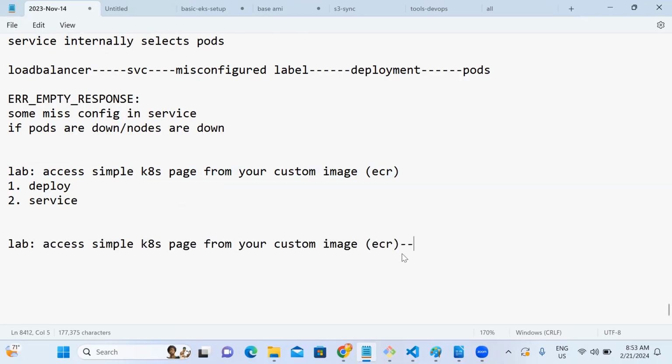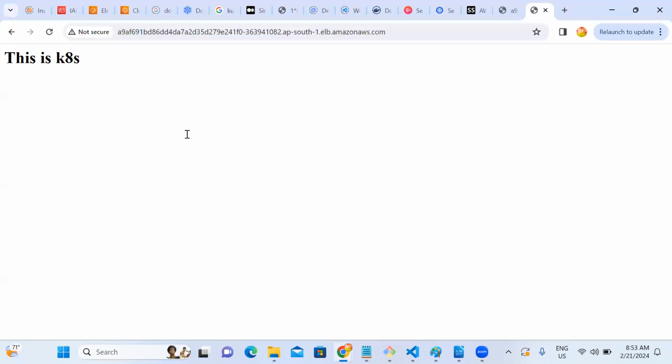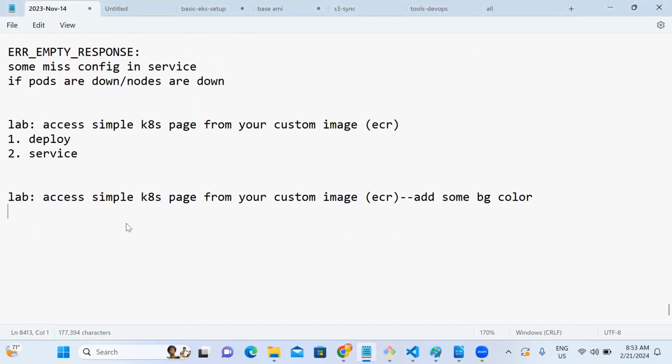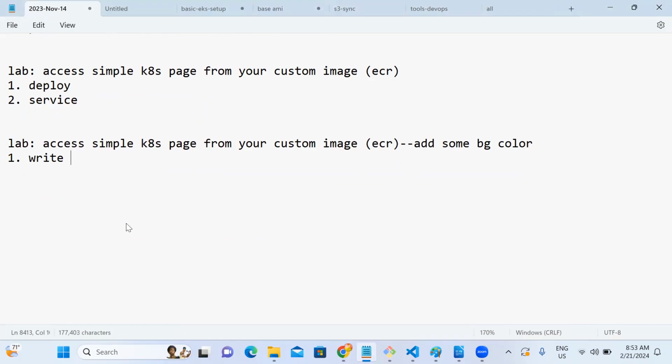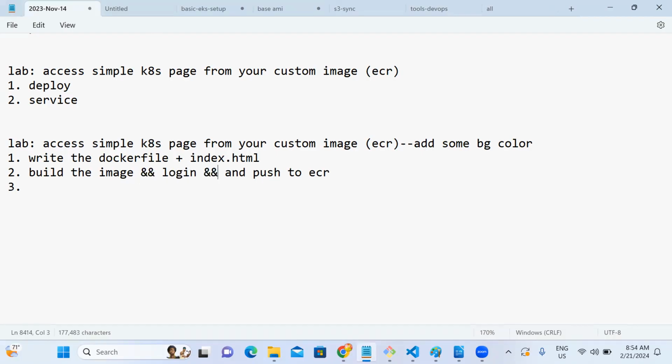Second task. Add some background color. Now you tell me how this page came, what all process we did from the initial. We installed Apache, created the Dockerfile and index.html, built the image, logged into the ECR, pushed the image, and created a manifest.